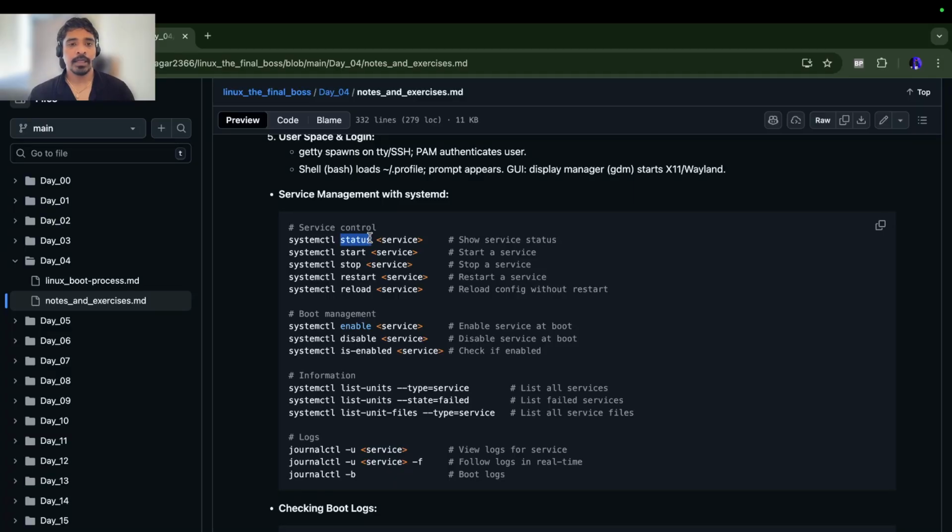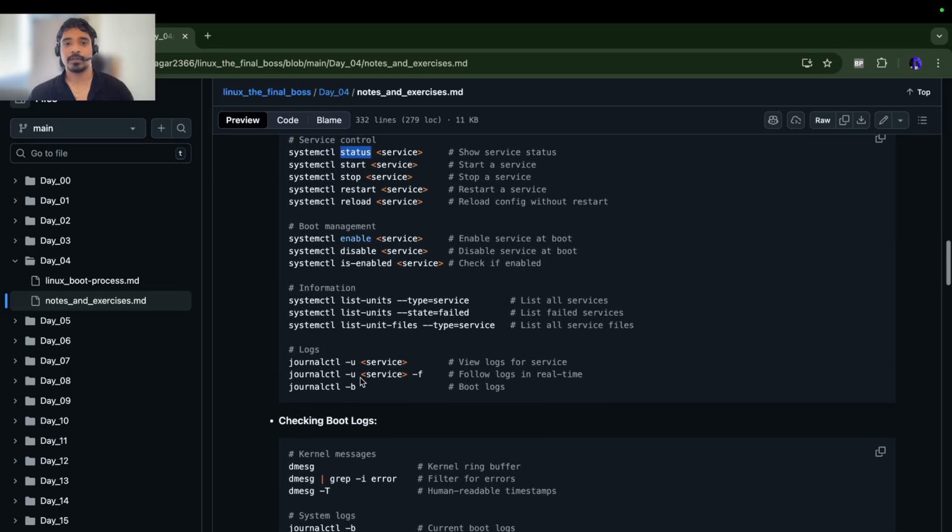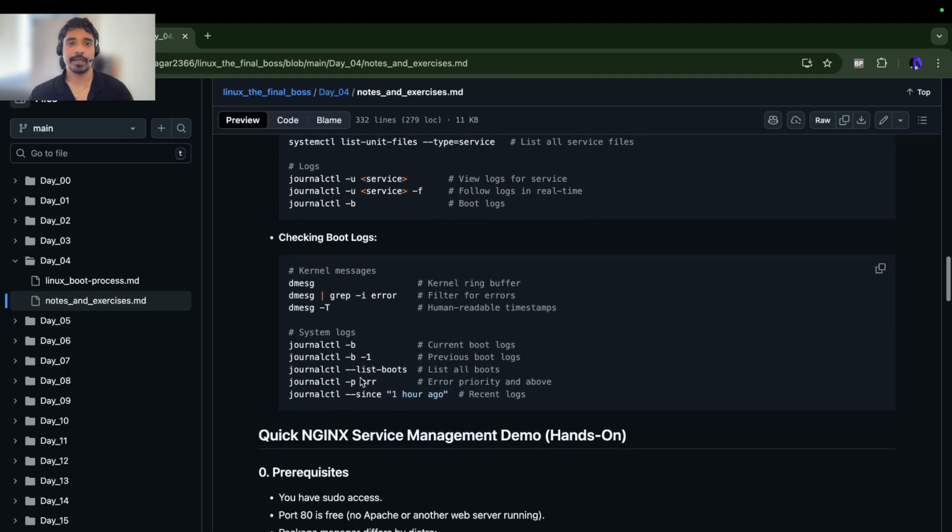The command options are very self-explanatory. Like systemctl status shows the service status. systemctl start starts a service. systemctl stop stops a service. systemctl restart restarts your service. systemctl reload reloads the config of a service without restart. There are a couple of additional service options which we are going to discuss today.